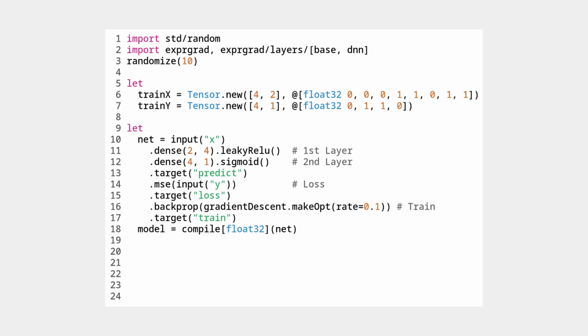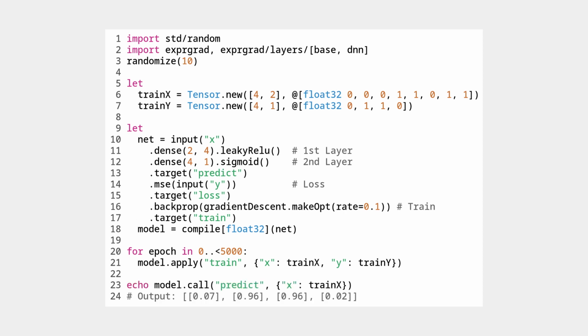Now that we have defined the model architecture, it can be compiled to a trainable model. We will train this model on our training data for 5000 epochs. Finally, we evaluate the model on the input pairs to check if it produces the correct outputs. Until now, everything seemed pretty standard here for a deep learning framework. So what is so special here?